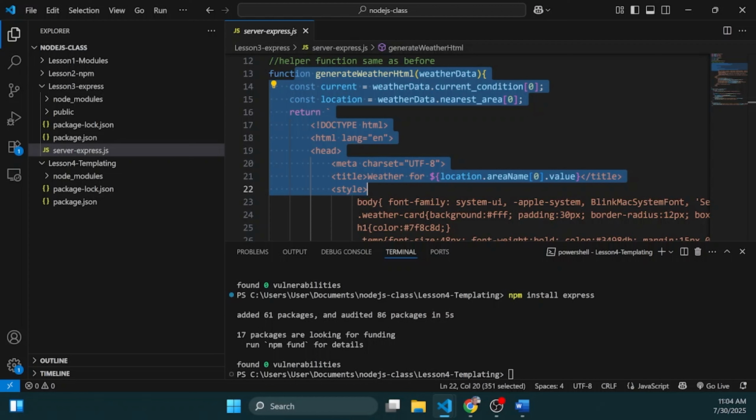Our server file, which is server-express.js, should be responsible for the logic, meaning getting data and handling requests, not for presentation, the HTML structure. So it's hard to read and hard to write as well. You don't get syntax highlighting for HTML, so we don't know if we've made an error, and it's easy to make mistakes with quotes and backticks.